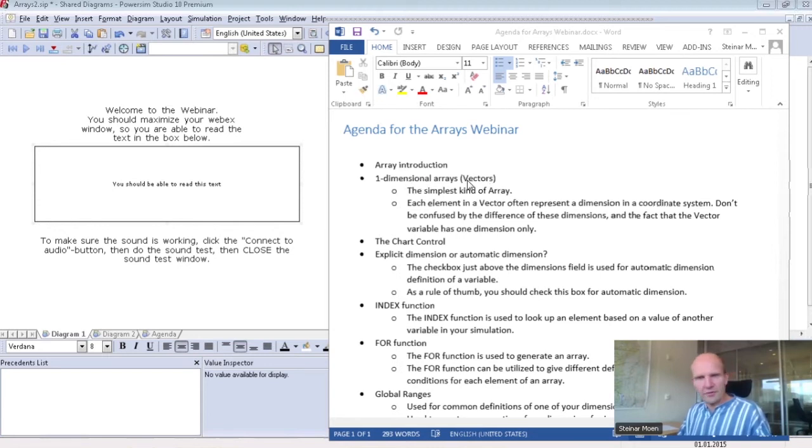Then, to show a vector in Powersim Studio, you use the chart control. You also use the chart control to give input to a vector or one-dimensional array. If you have several dimensions, you can also use the chart control, but then you will need it for each element of the second dimension. I will come back to that.